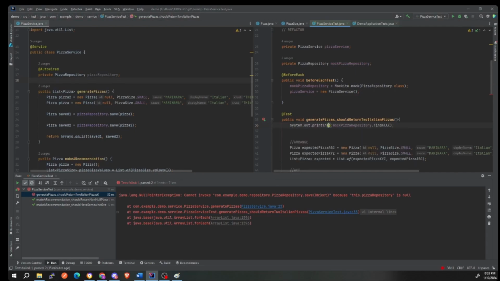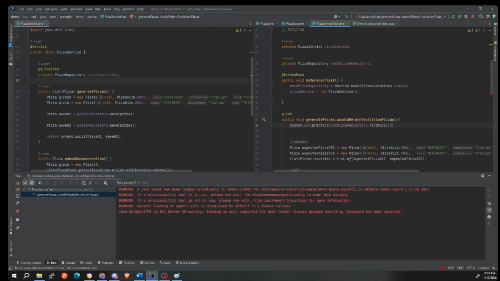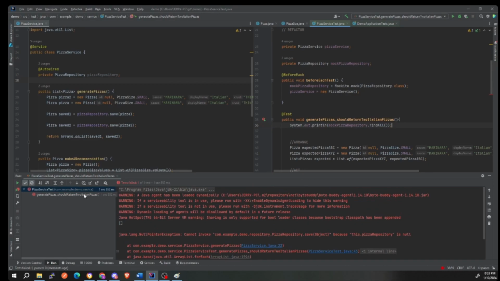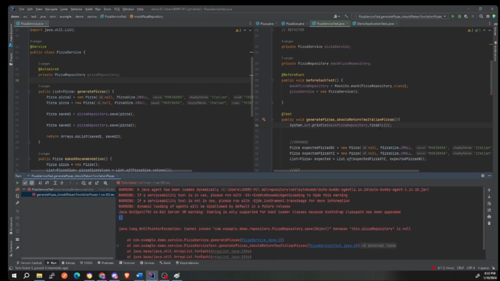So find all. I'm just going to S out what's inside of mock repository find all, and then let's go ahead and run it and see what gets displayed here. Notice how I'm not getting a null pointer exception. This thing's actually trying to execute something, but something failed. Let's see what happens. Oh, look, I got an empty list. Okay, so Mockito has automatically made the find all method return an empty list, because it's supposed to return a list. That's kind of cool.